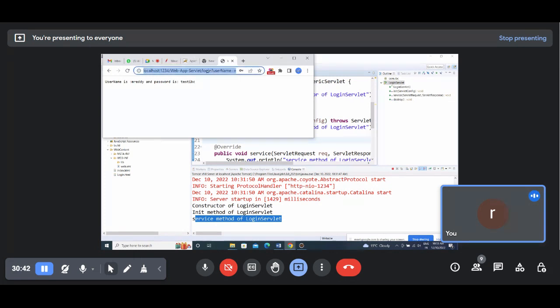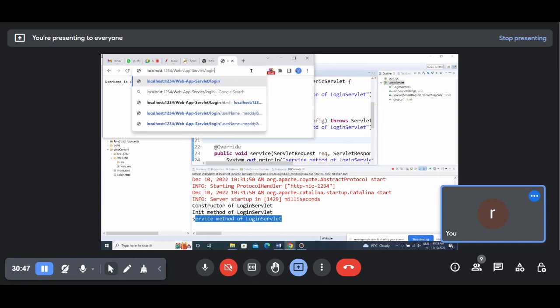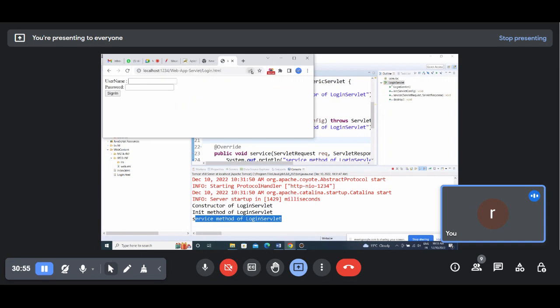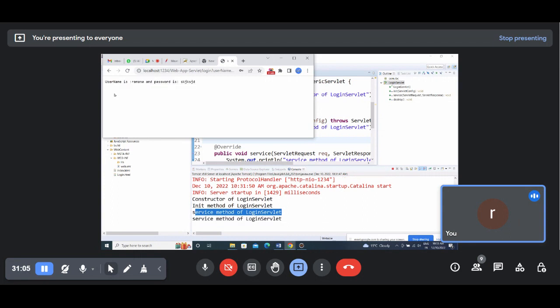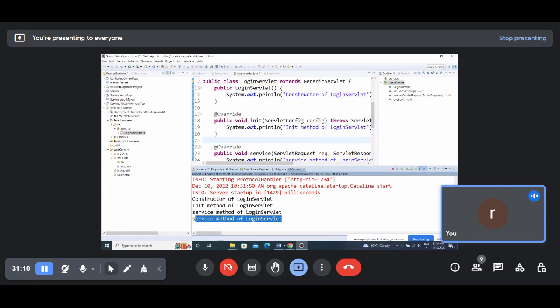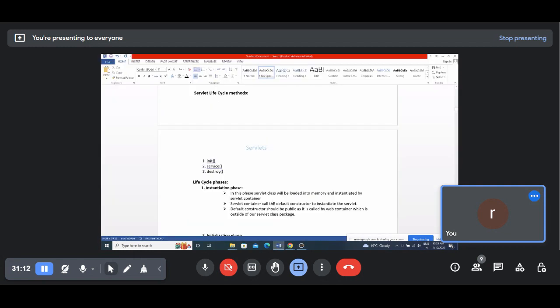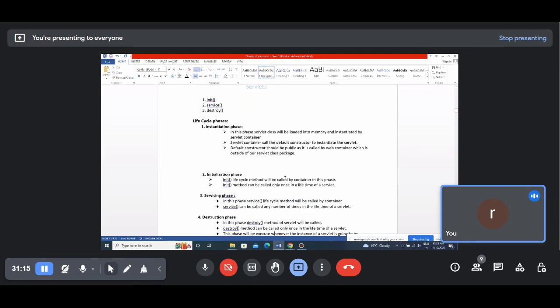Okay. Now let's see, I'm entering login.html again. Again I have opened the same page, and if I'm entering again with some different name, now let's see, only the service method will execute from the second time onwards. Okay, see the life cycle phases: this servlet will be loaded into memory the first time.